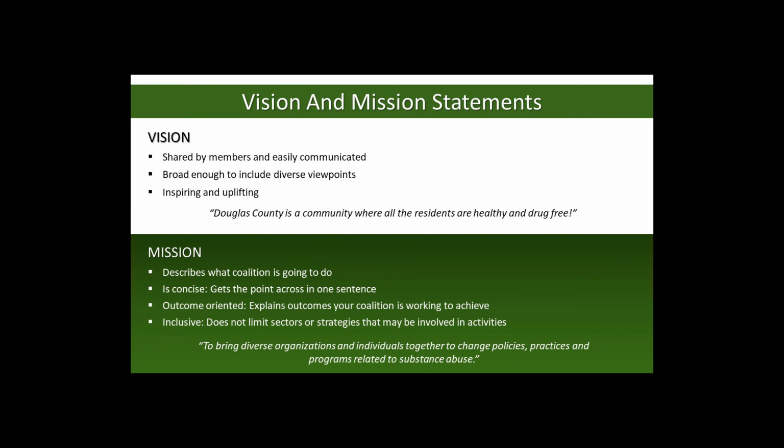An organization's mission statement describes what the group is going to do and why it's going to do that. It describes the overall purpose of the organization. DECA also has a toolkit for developing vision and mission statements. The link will be made available at the end of the module.